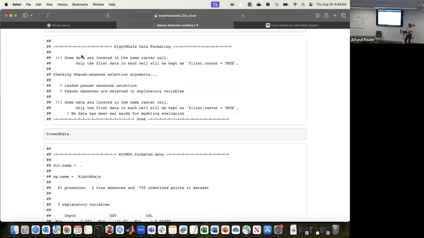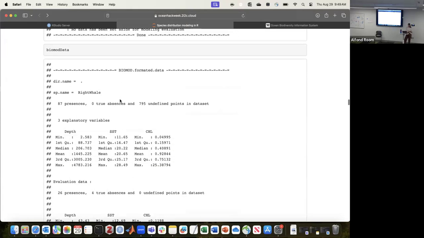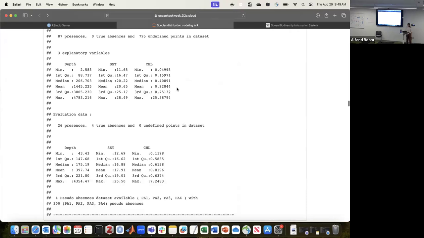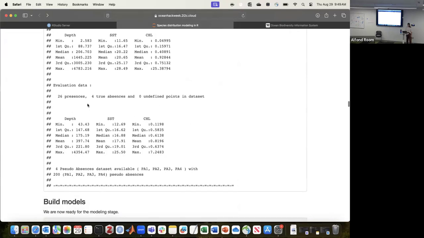So you can see that our data are formatted, and it says here some data are located in the same raster cell, but Biomod has dealt with that because we have filtered raster as true. And we're just gonna look at the Biomod data object. Species name, right whale, 87 presences, 0 true absences, 795 undefined points. Just has some stats, evaluation data. And then these are the pseudo absence data sets down here. There are gonna be 4 different ones.